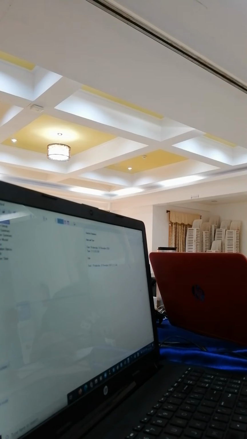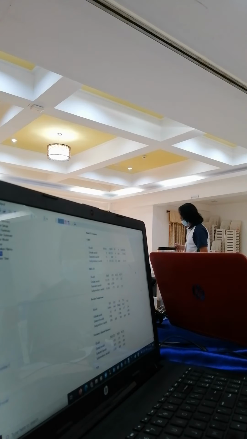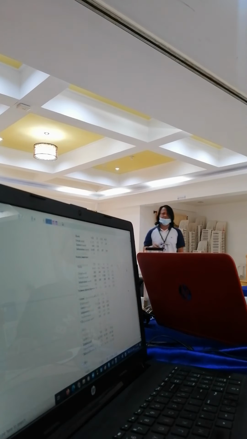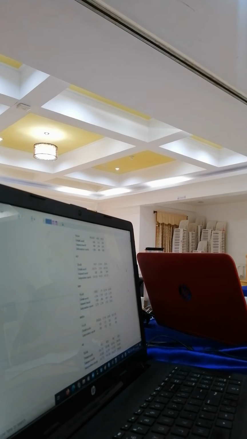So yun, click natin yung model fit. Meron dito, model fit. Click natin yung model fit. Tingnan natin yung p-value. Ano yung criteria natin? Ang p-value dapat less than 0.05.